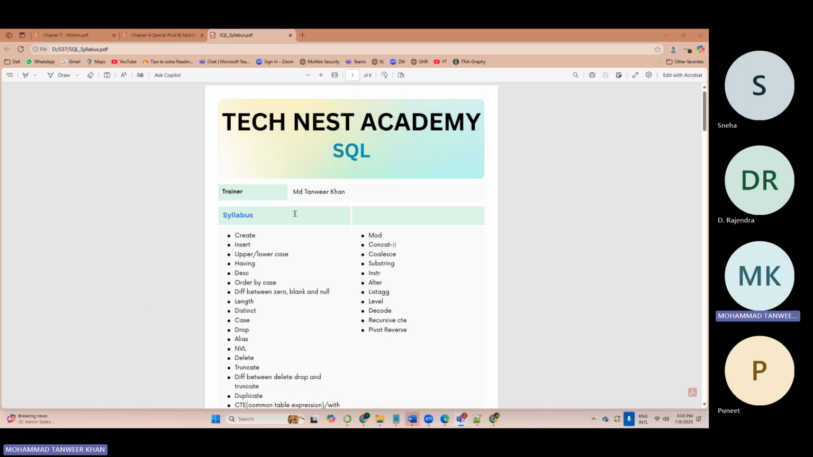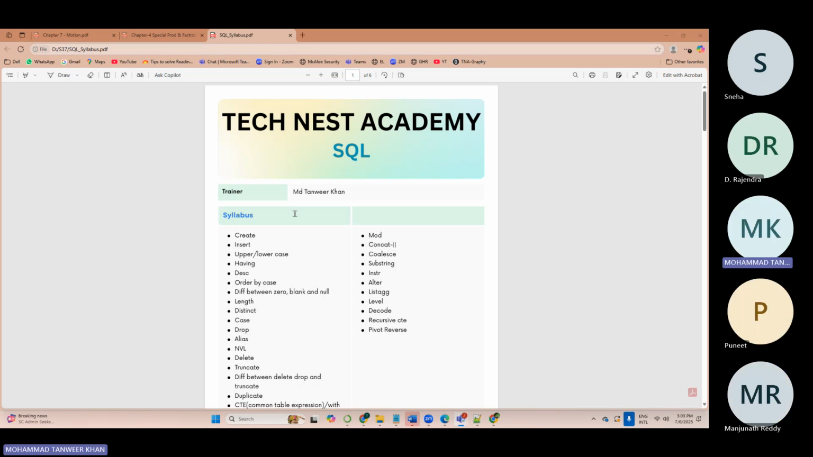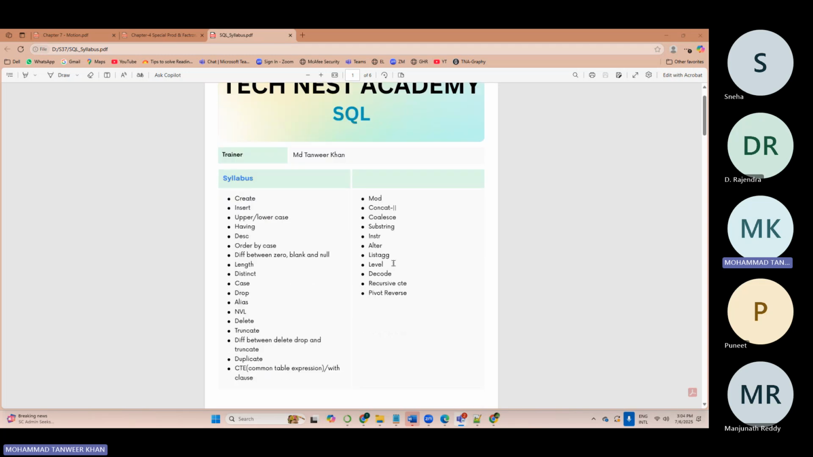So this SQL training course will start from scratch. No prerequisite is needed. What all things we have to download, everything will be communicated. So no prerequisite is needed to attend this course.